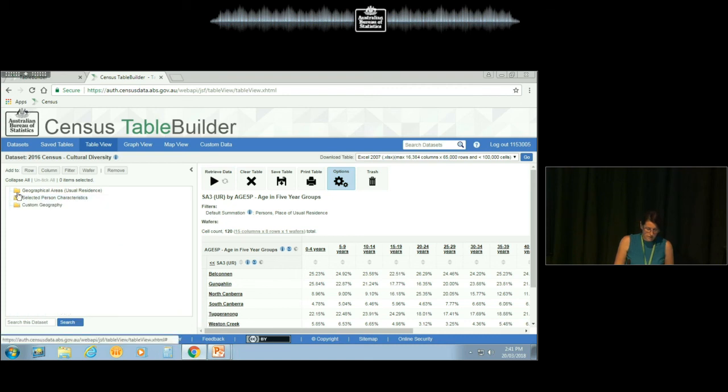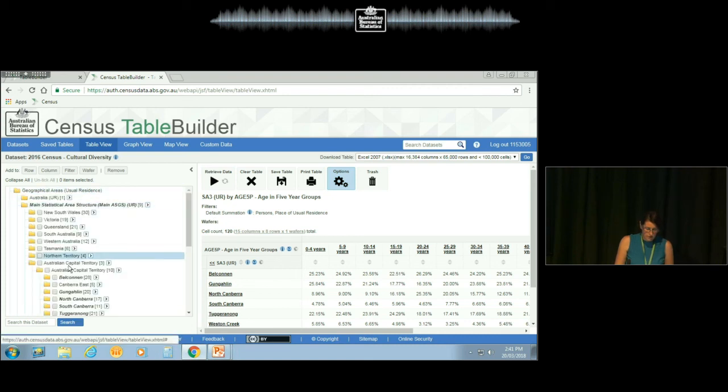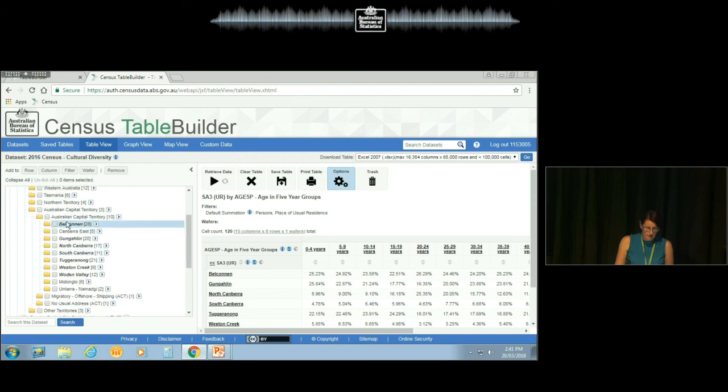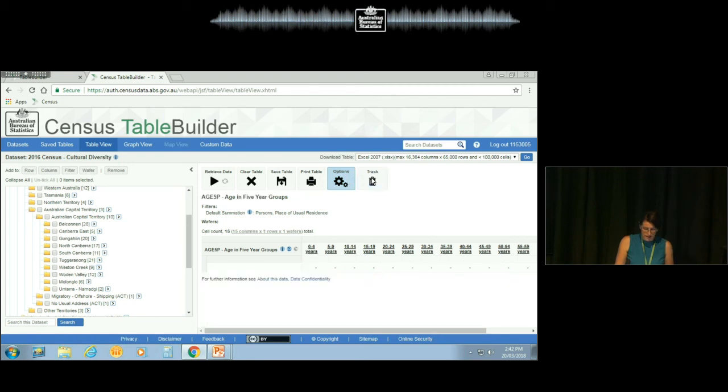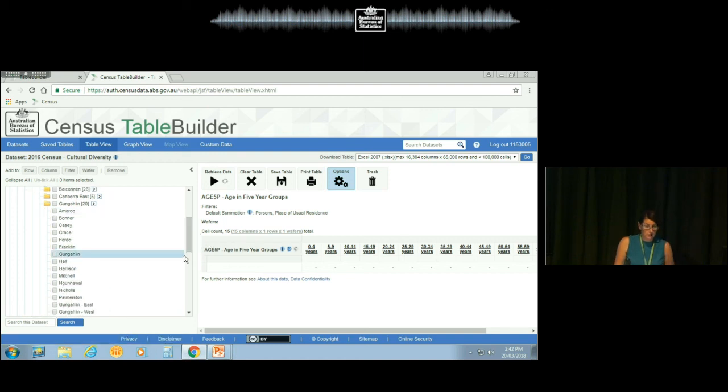So I'm going to jump back into geography, and I've got these things selected here already. It knows they're in my table. I don't want them anymore, so I'm going to put my SA3 just in the trash and see how I've got nothing now. So now I want to go into Gungahlin, and I want to click out some of the suburbs that I know are going to tell a good story.